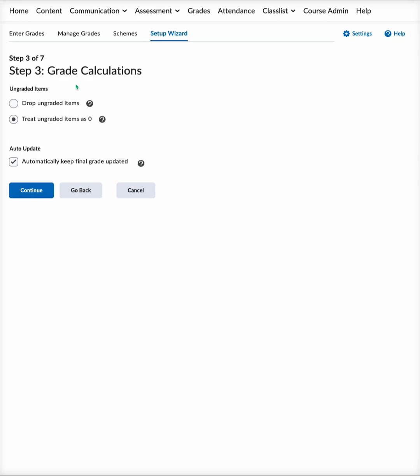Step 3 is grade calculations, and this is just a simple category because it's looking at the ungraded items. I want my ungraded items to be treated as a 0, so I will leave it at that. You can select this button right here to automatically keep the final grade updated. I would like to do that to save me time later, and hit continue.